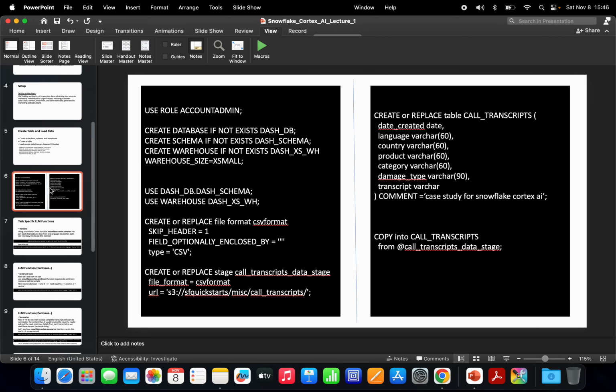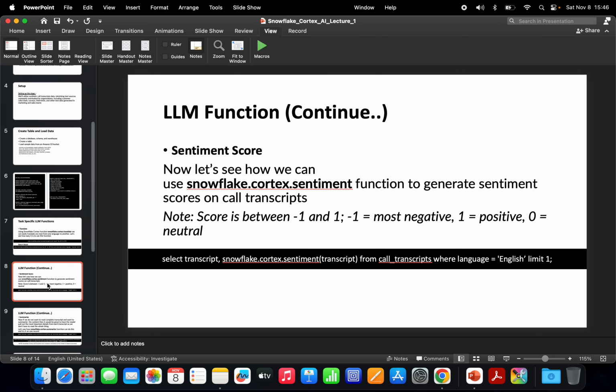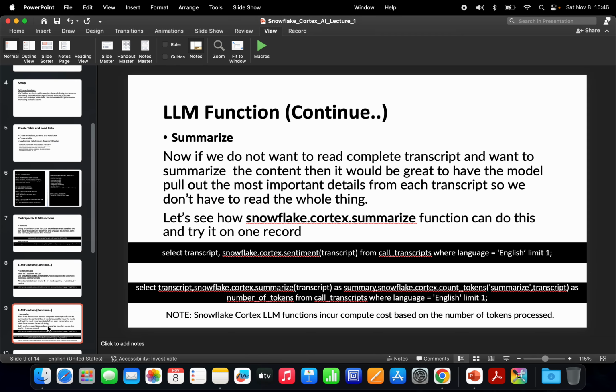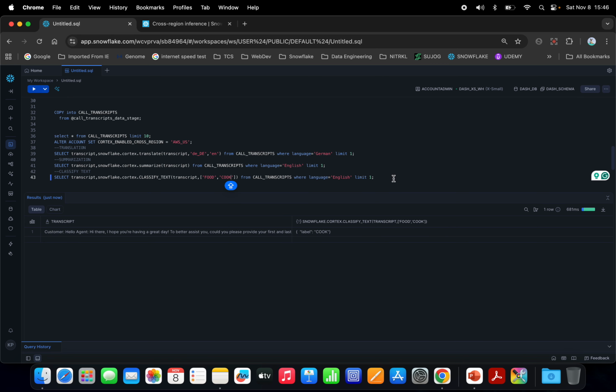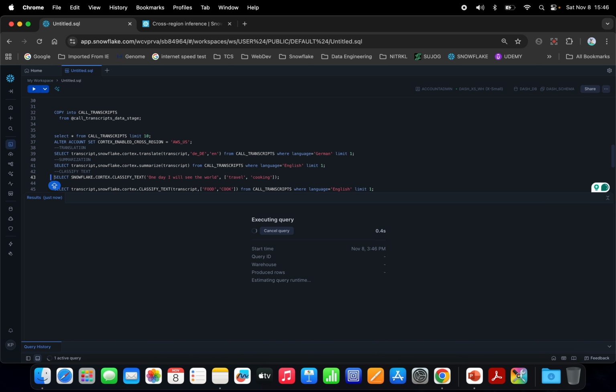Sorry, let me just go and check the syntax. Classify text. So here you see I have passed... Okay, let me use this example first. So if I run this, just see the value I have passed here to classify text. One day I will see the world. So it's basically related to travel, right? So it is showing like this.